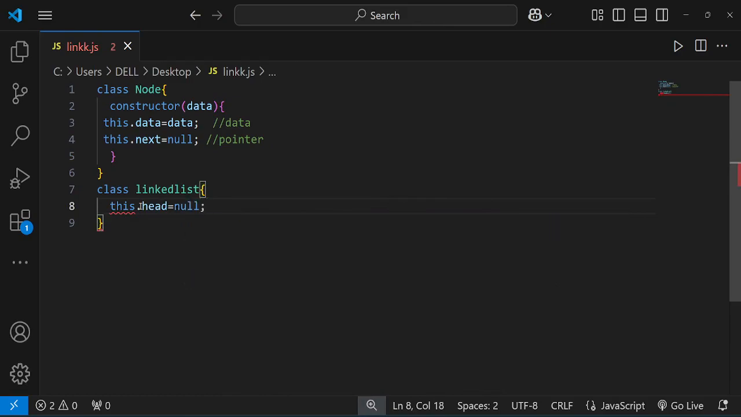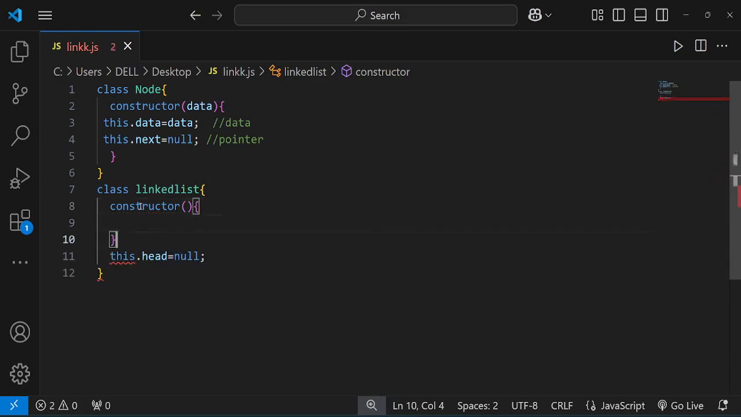That's very easy now. If we say this.head is equal to null, but put it as it is, it will show you an error. So you need to make one more constructor, because we are going to initialize. Whenever we are initializing something, we need to use a constructor in JS. So just cut this line here and paste it inside the constructor. That's it for the head.